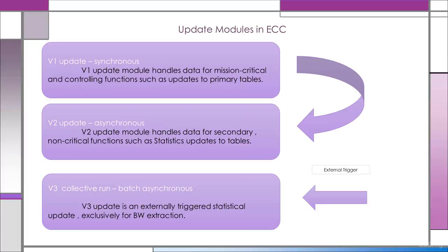V3 is a collective run, or you can also say batch asynchronous. So V3, again, the same data is stored in V3. When we run V3, whatever has been updated in the primary tables is stored in this batch process. So this will be exclusively used for extracting data into BW.